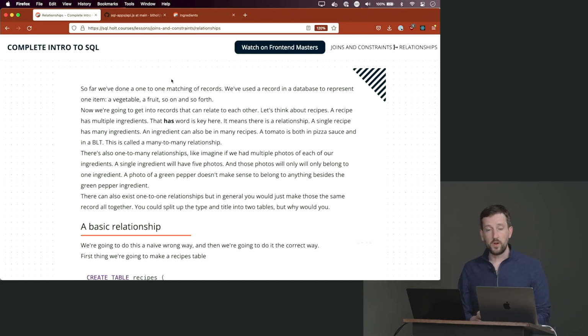You could also have a one-to-one relationship, though typically you wouldn't model that as multiple tables. Typically you would model that as just one table, right? Where let's say an ingredient has a type. It only has one type, so that's why we put it together in the same table. But in theory, those could be split into different tables if that made sense to you.